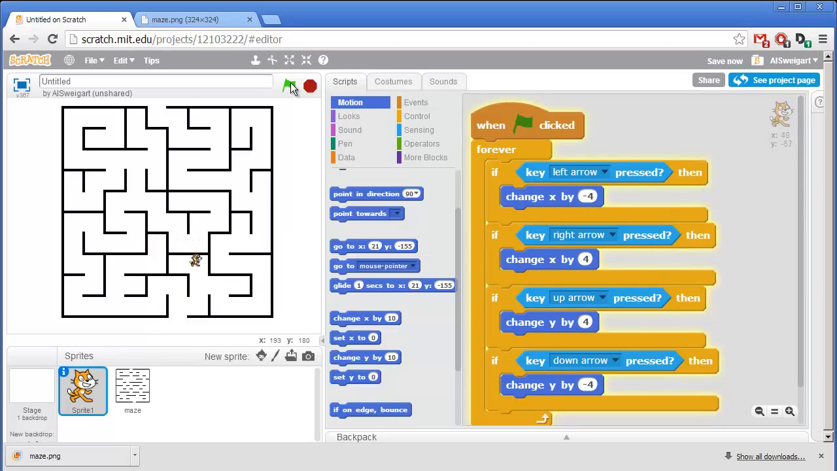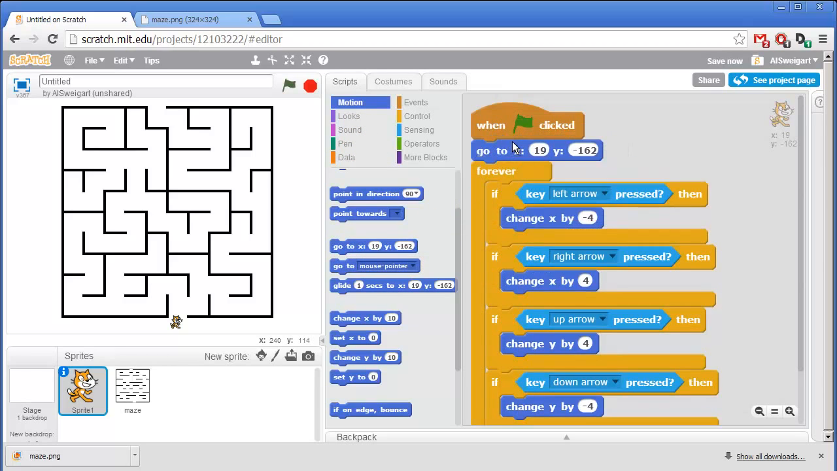That's pretty good. Well, the cat moves up, down, left, and right, but we don't want the cat to be able to move around the maze right through the walls like that. Also, the cat looks kind of spooky just gliding around, so we're going to add a walking animation too. So I'm going to click on the red stop button to stop the program. Let's also have the cat always start at the beginning of the maze when the program first starts up. So I'm going to grab this go to XY block and put it right at the start, right before the forever loop. So that means that no matter where the cat is, when we click the green flag, the cat will move back to the start of the maze.